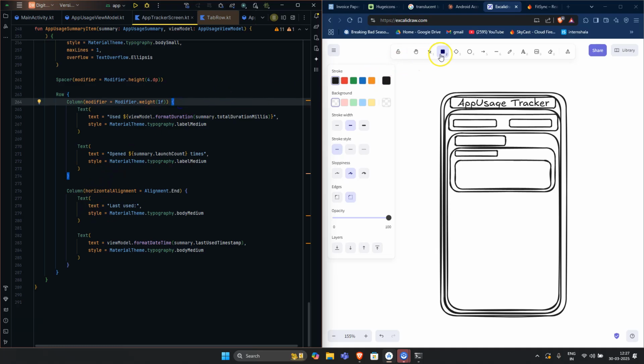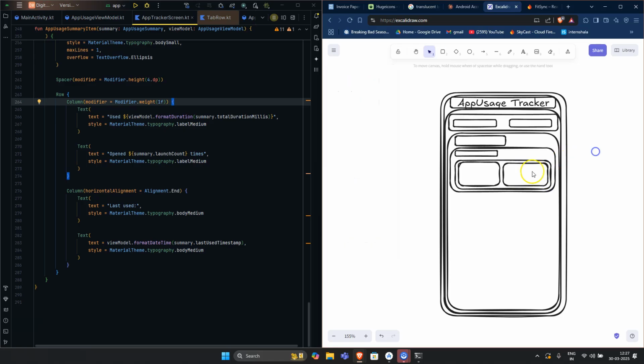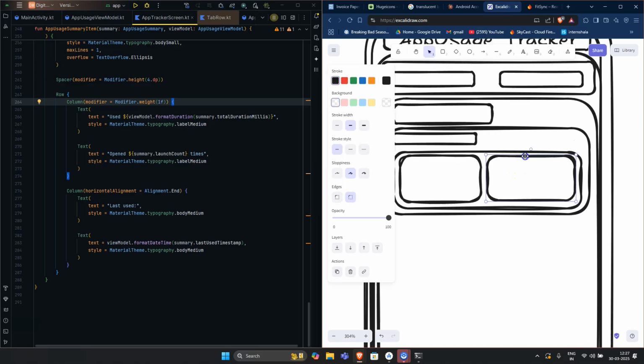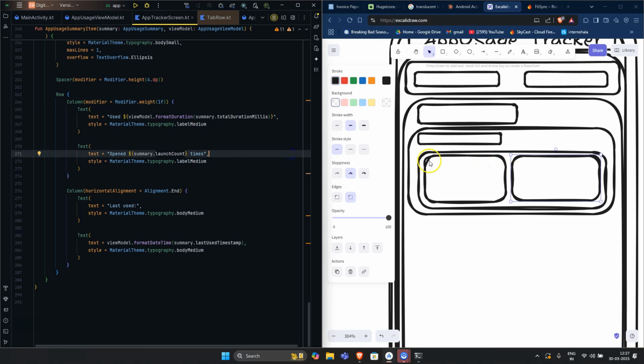So inside a row, I want to have two items. I want to have column number 1 and column number 2. I have two columns and both of them have weight 1 by 1. That's why they are centered, and the size is equal. Now inside this column, I want to show a text. That text is viewModel.formatDuration. So this is basically going to show me the duration. I will see my duration over here.